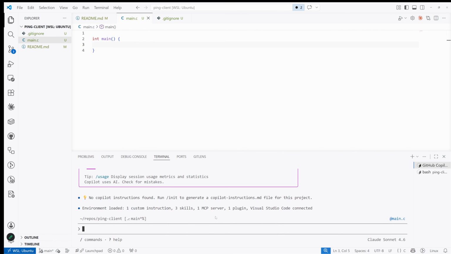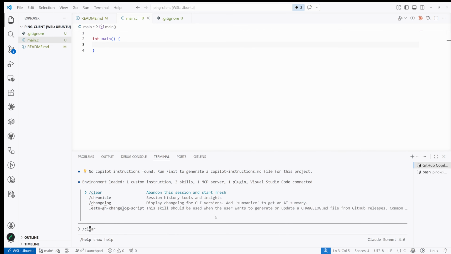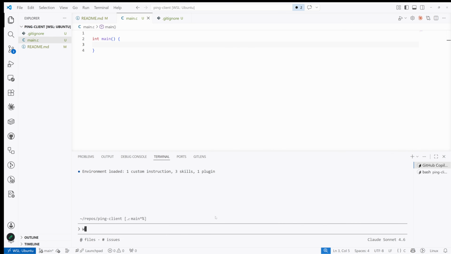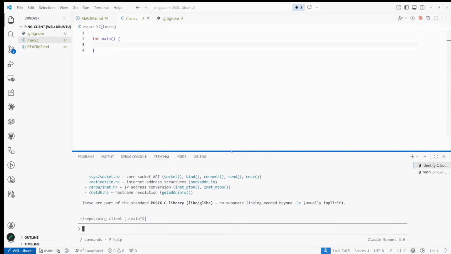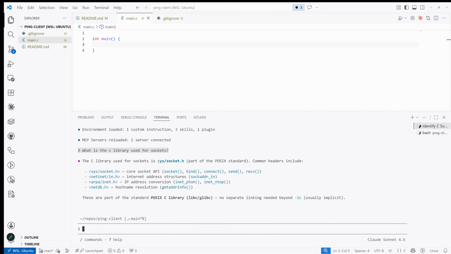Okay, let's just be in ask mode here. What is the C library used for sockets? Oh, okay, there we go. Socket, bind. Okay, this looks like what we need.